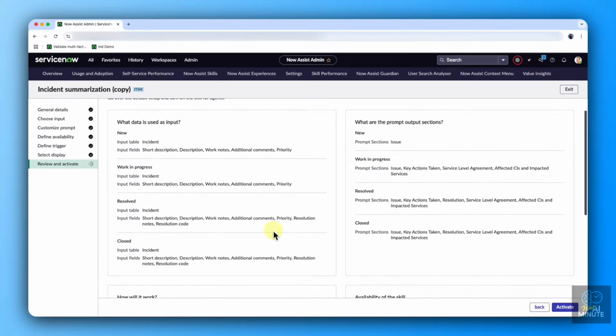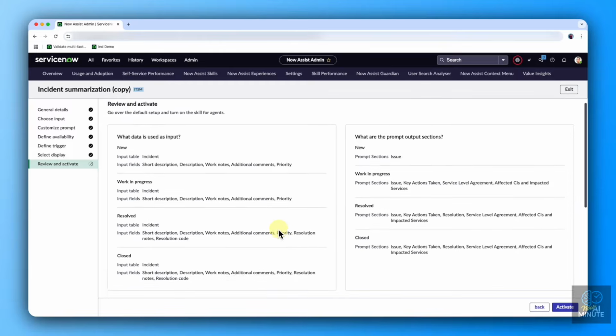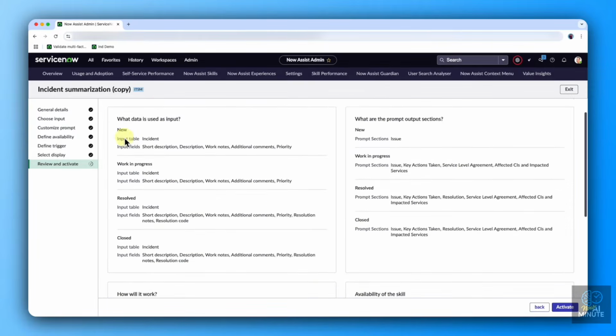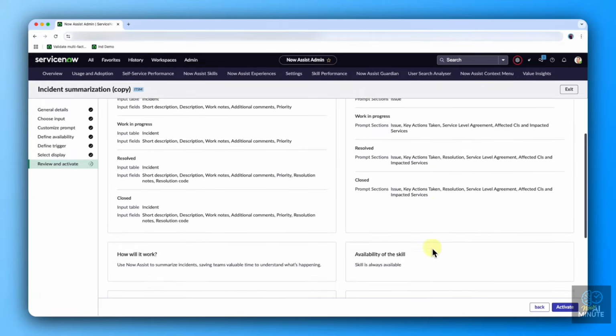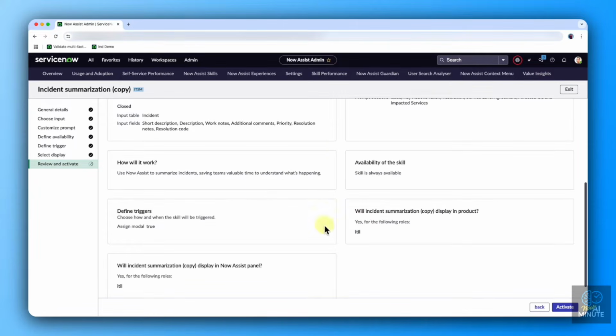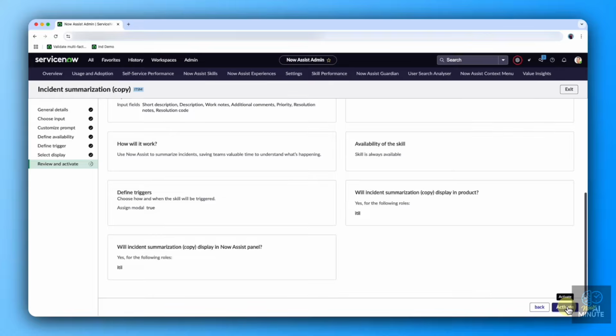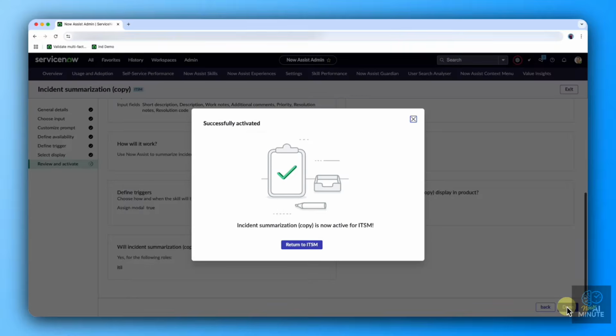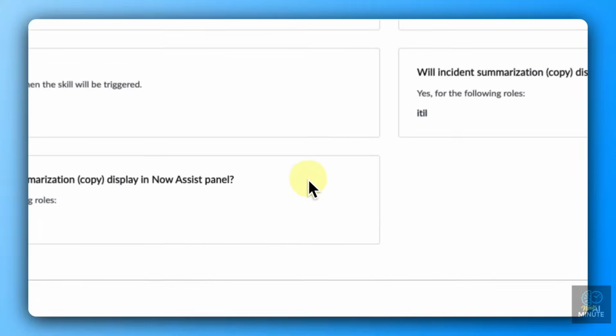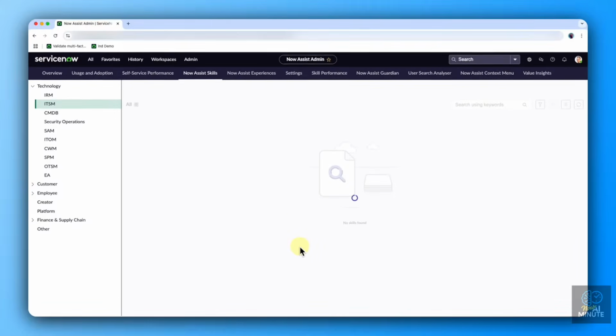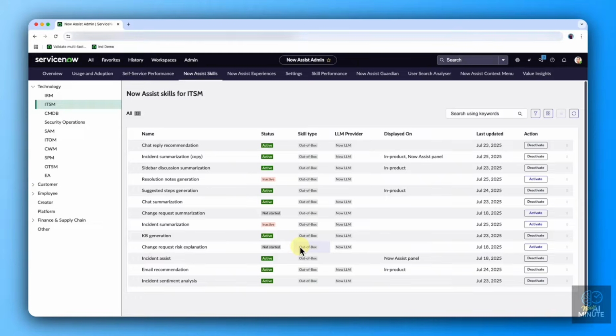Now here it gives us a summary of what is going in at each state, what the input is, and what is going to be the output at each state. Okay, and that is all the summary of what we have selected, and then I'll click on activate. Lovely. So here we are going to see the skill is now activated.